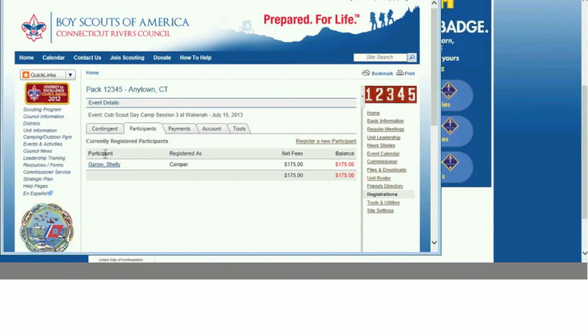Does everybody see how to do that? Yep. Yes. This is especially important for summer camp because inevitably somebody backs out and you don't want to lose the money that you paid them.